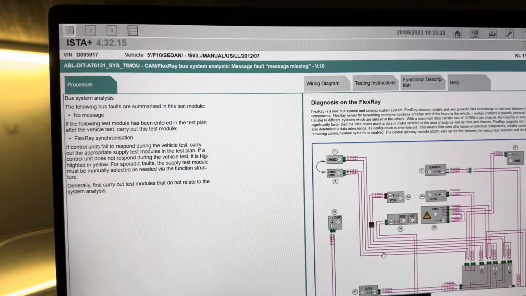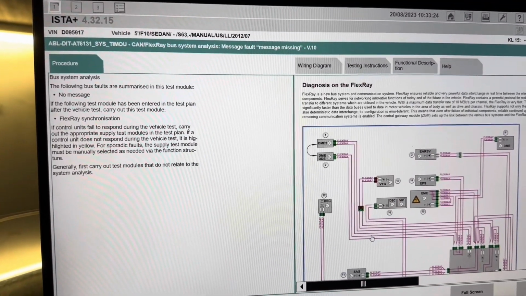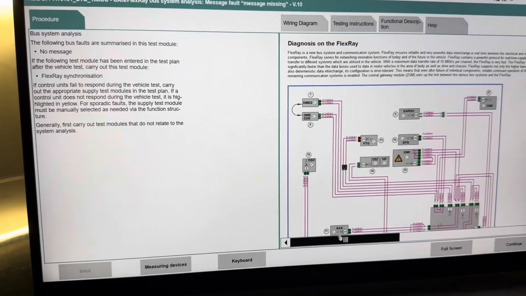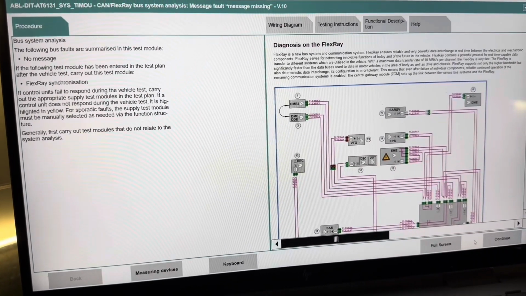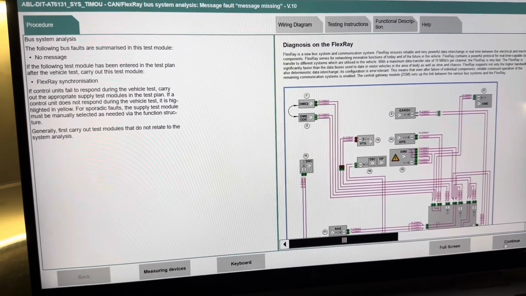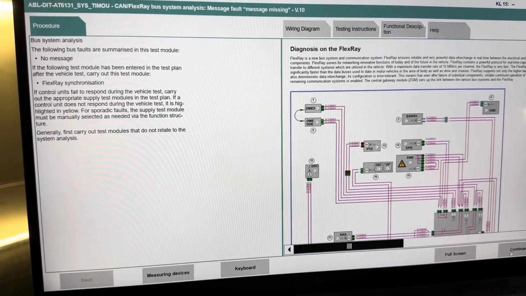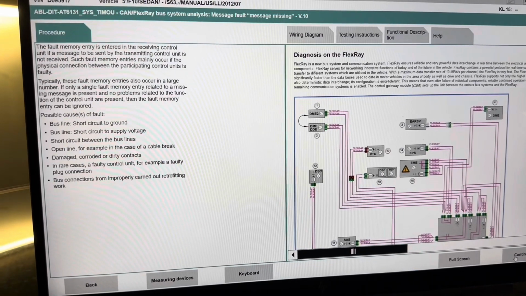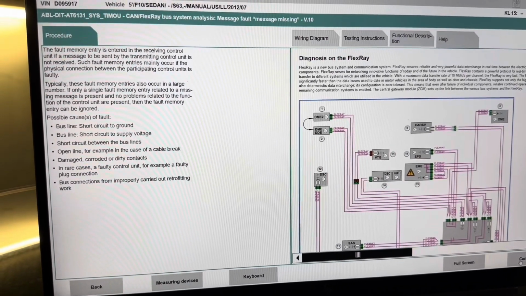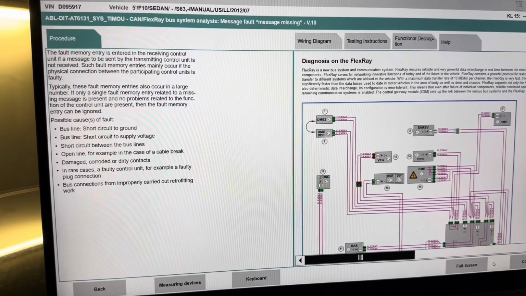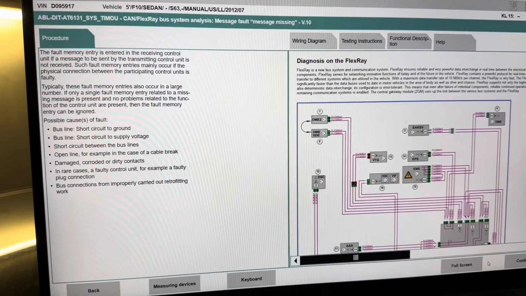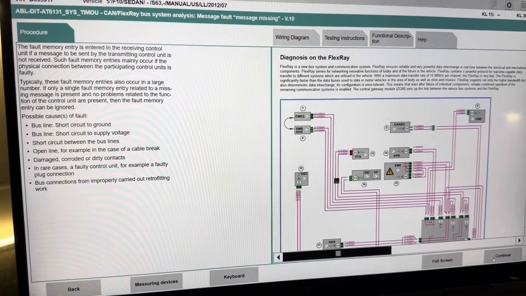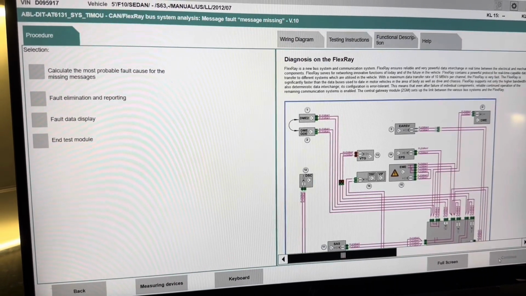I'm going to show you guys what it looks like to go through that process, because you're basically synchronizing the FlexRay and the system is going through and checking if it can communicate with the modules. Since I swapped out the new module, it worked this last time around. So we're going to go through it, and it kind of tells you what faults you might see. These are the faults that I ended up checking in relation to the fuel pump.